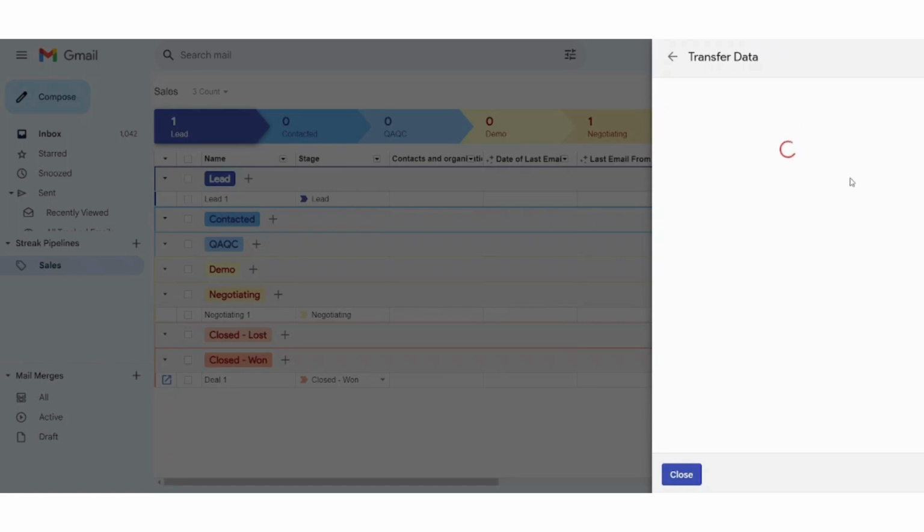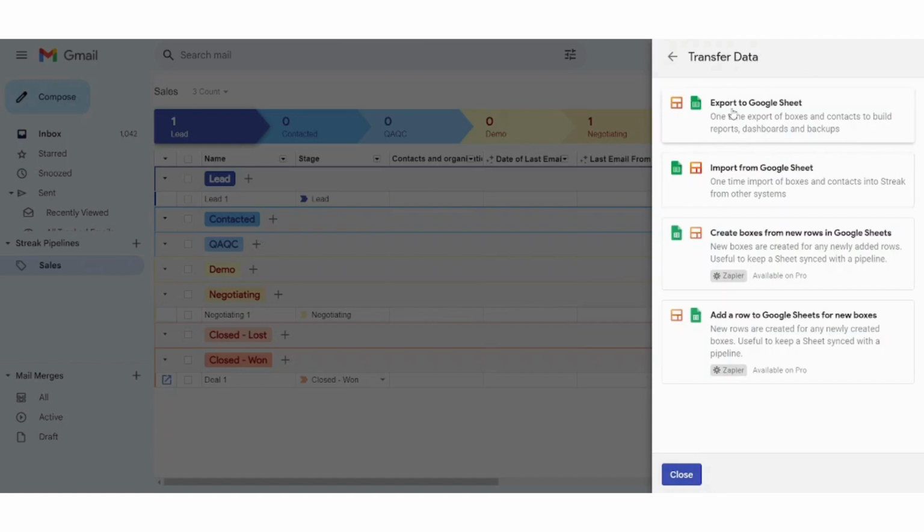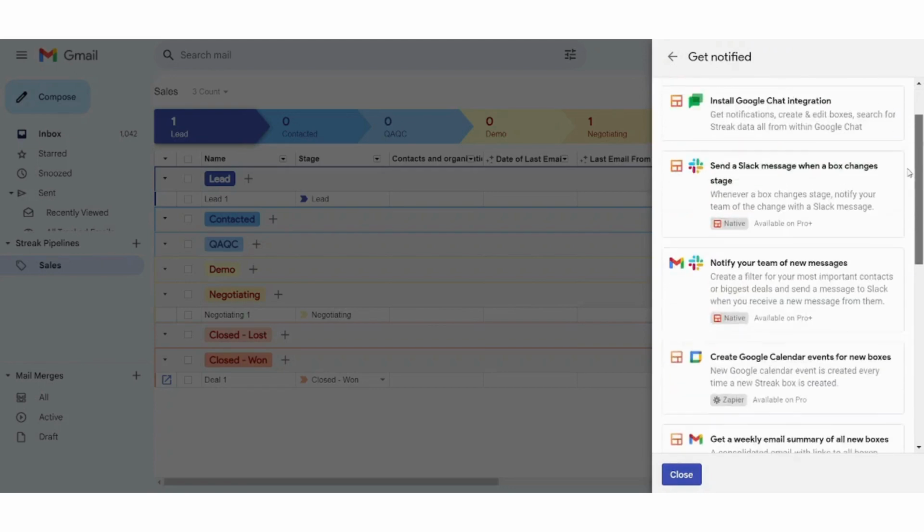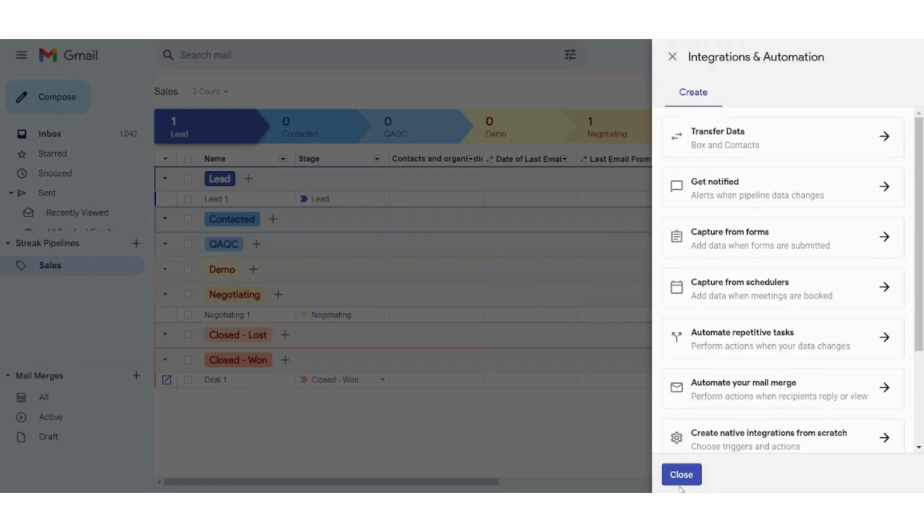So let's wait for it to load. It usually takes some time for the first time you access this option. However, when you access it for the second time or any other time, it will be faster than that. This is because it's setting up your options, so it takes time for the first time. Here, as you can see, you can export to Google Sheet, you can import from Google Sheet. So basically, it's collaborating with Google Sheets. You can also get notified using other applications. So basically, you can collaborate and integrate with other applications from this button.